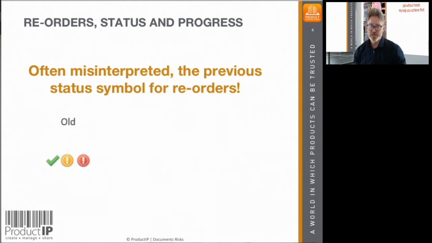So far we displayed a green check mark or orange or red circle with an exclamation mark to indicate whether the technical file was still valid for the next reorder. But this status symbol often was misunderstood as the general status of the technical file. The very prominent red dot gave the impression that something was wrong with the technical file. But in fact, it only meant that the file was no longer valid for the next reorder because requirements had changed or certificates were no longer valid for the next order.